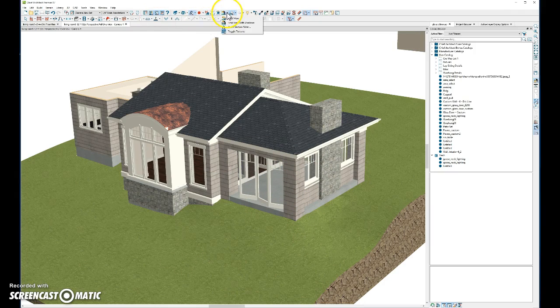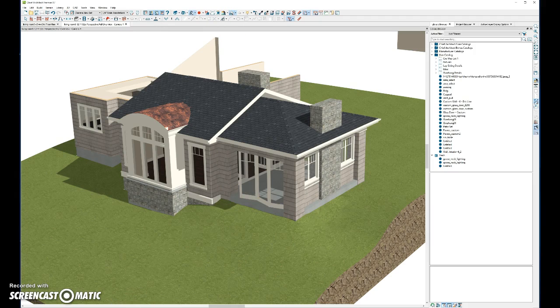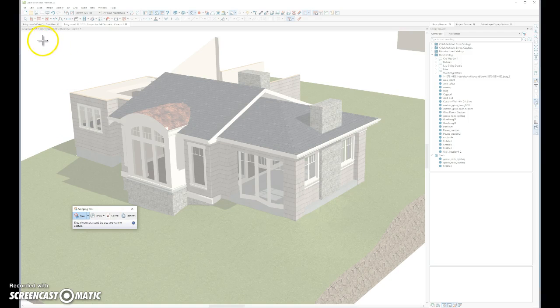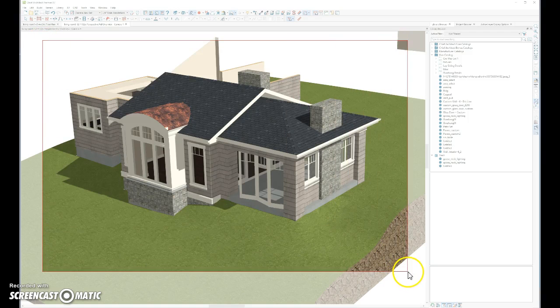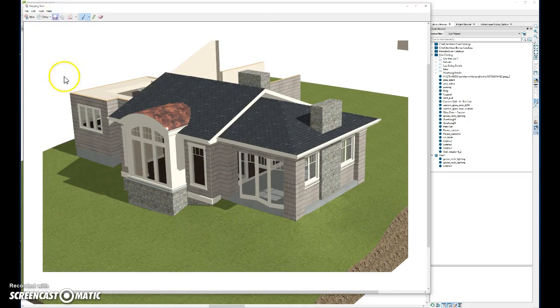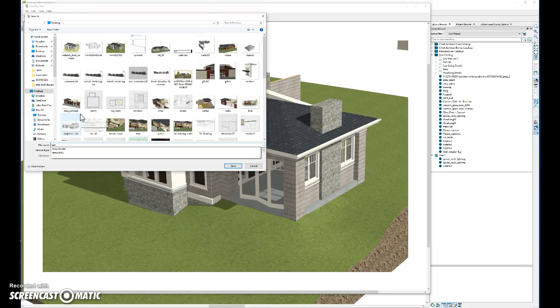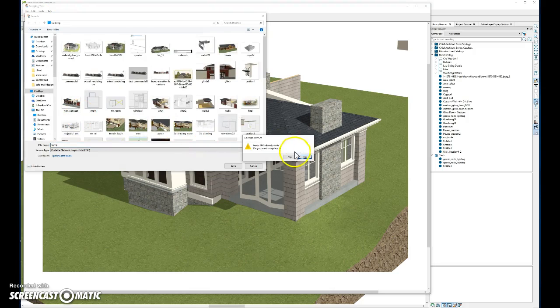But anyhow, what I do is I just go up to Final View with Shadows, and I take a screenshot of that. Simple. Once I have the screenshot of that, I save it. I'll say temp.